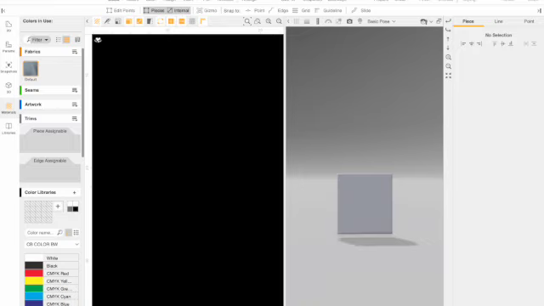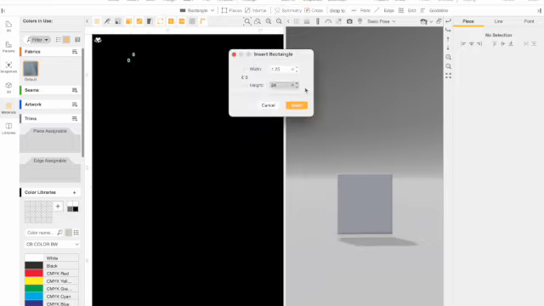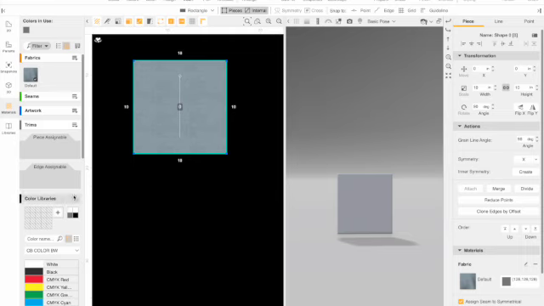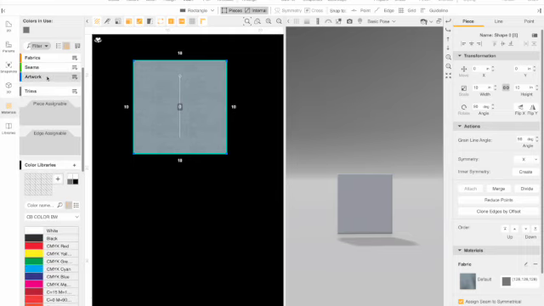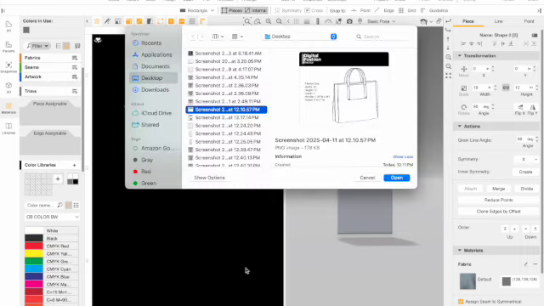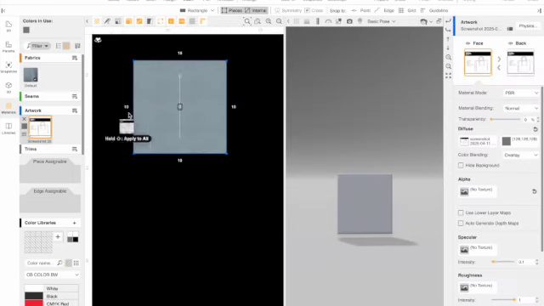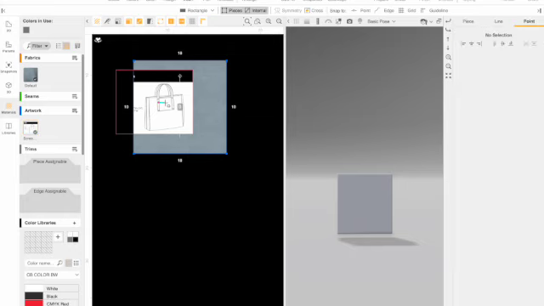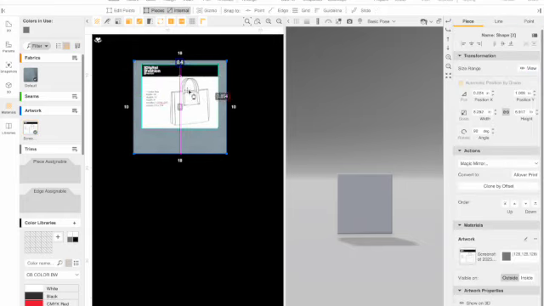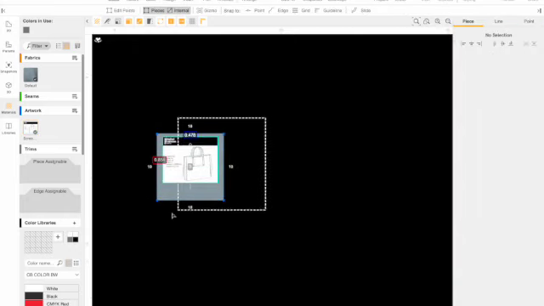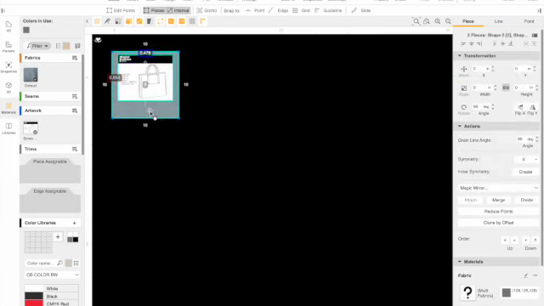I'm also going to bring in those measurements. So I'm just going to create a simple 10 by 10 rectangle. And in my artwork, I'm going to bring in a screenshot of my overall measurements. This is going to be a really great reference for me. I'm going to work primarily in the 2D window to create my basic shapes.